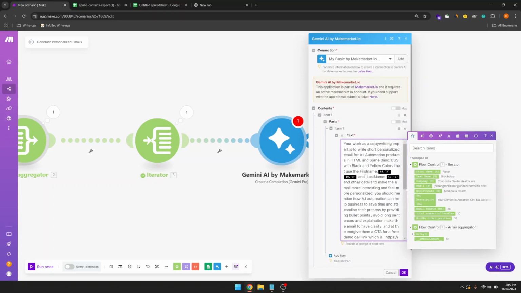Okay, so it says use the first name. So I will provide the first name right here. Here we have first name. You can see the iterator is popping up. It means the iterator is the one who is holding this data. So I'm trying to explain everything to you in really basic terms. And last name. So here is the last name variable. Okay, so we will add the variable here, which is last name.